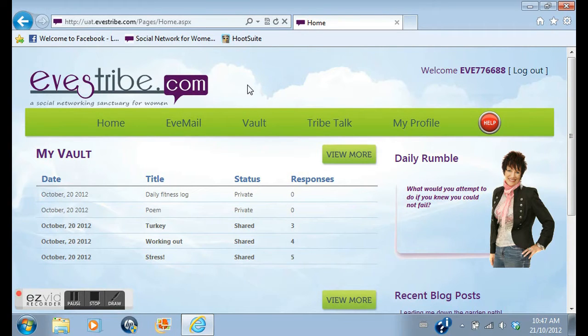Now, what is the vault? Well, we like to say here at evestribe.com that this is truly where all the magic happens. In your vault, this private, secure place is where you can journal and keep your thoughts private. This is also the place where you would create entries to be shared with other Eve members. So anytime you wanted to start a communication, or put something out to the tribe, you would start in your vault.